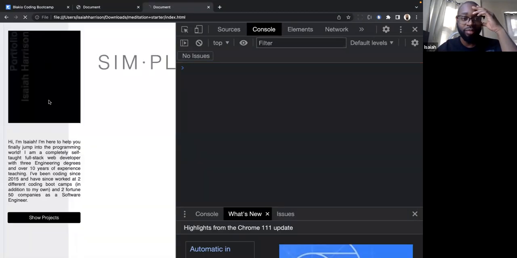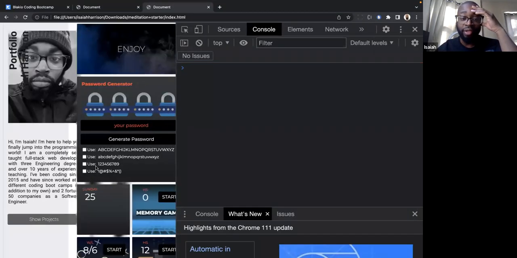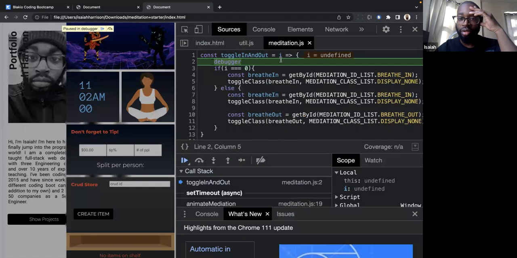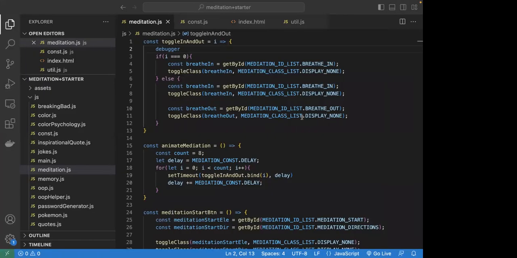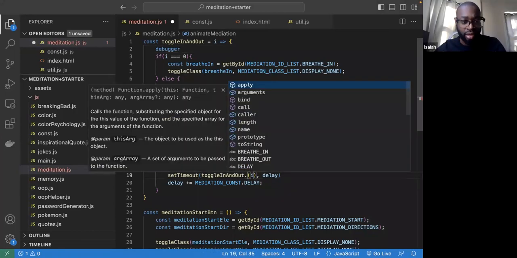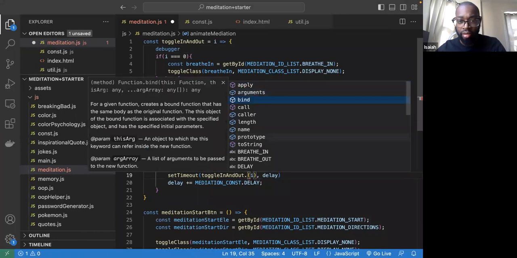Let's see. I didn't even show this in the course. I don't think I showed that in the course. So we hit the debugger. i is still not defined. Okay, let's try to use apply. I think apply is the other one. Bind is not it. Maybe it's apply.